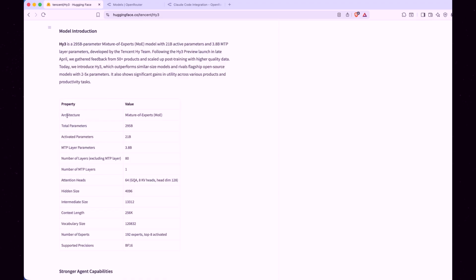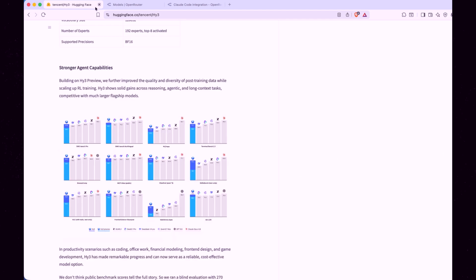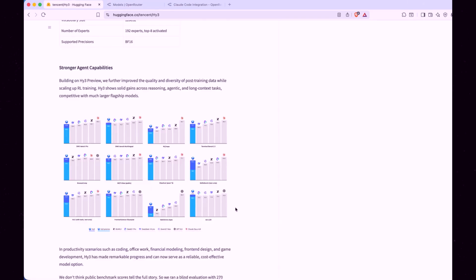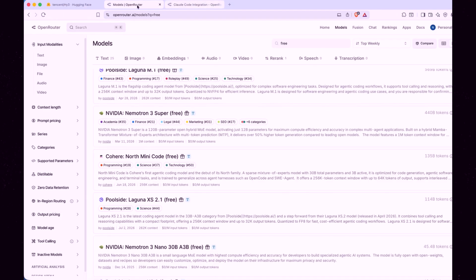The Properties panel displays the model's architecture, showing the mixture of experts, total parameters, active parameters, MTP layers, and hidden size. Strong agent capability. Since the S3 preview, we upgraded tuning data quality and variety while scaling reinforcement learning, also known as RL. Although it is free until July 21st, remember that your data may be used to train their AI models. Keep in mind that besides HY3, almost every open-source model can use your data for training.